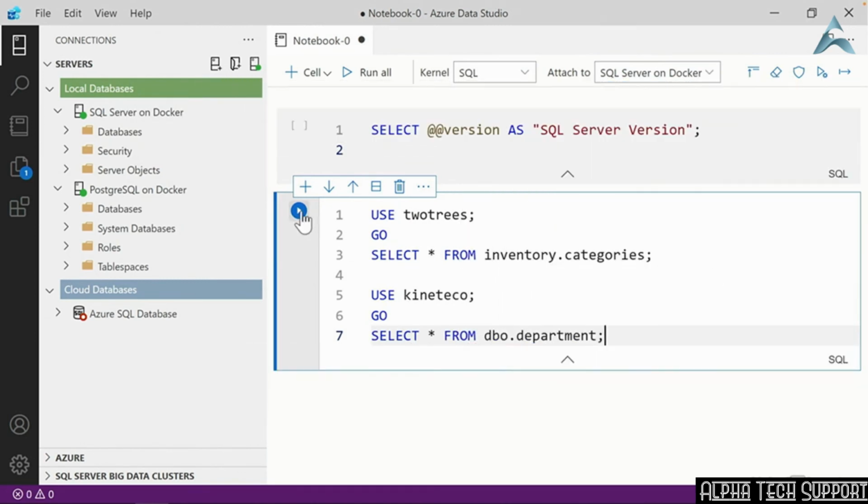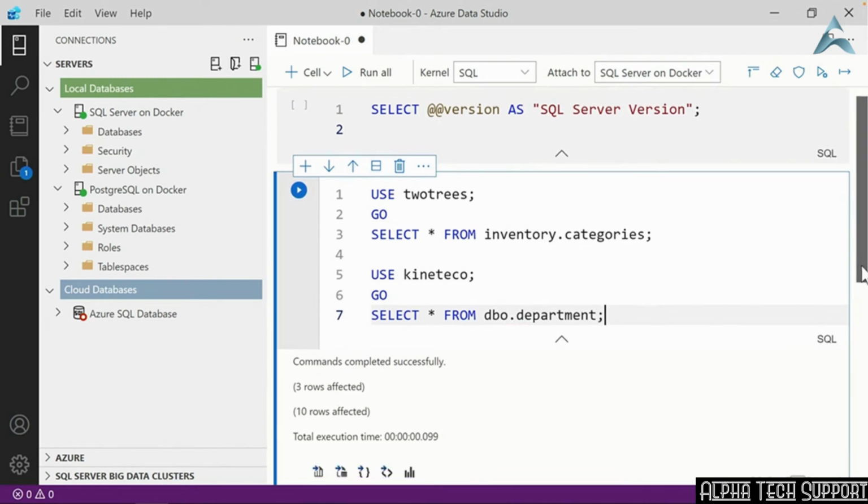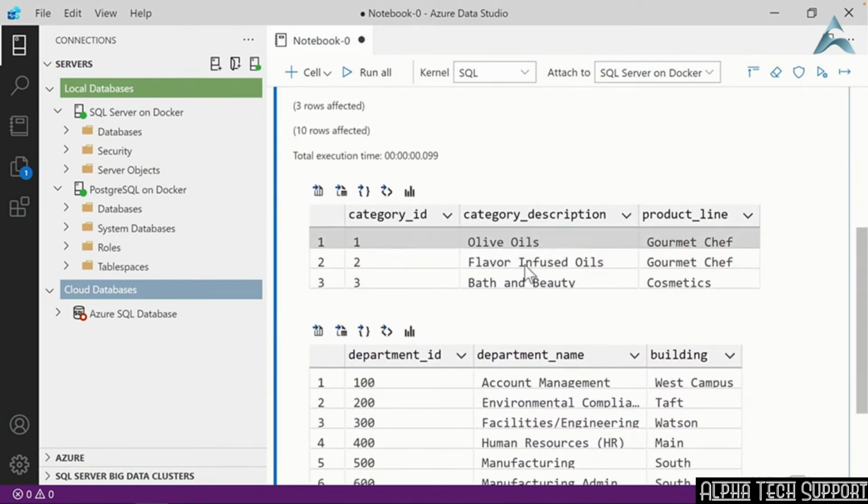Now when I click the play button over here on the left, it'll execute the commands against each database, and I can scroll down and I can see the information from the two trees database here, as well as a table from the Kinetico database down below. Okay, now let's talk about saving your notebook.